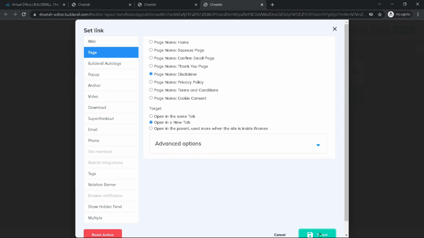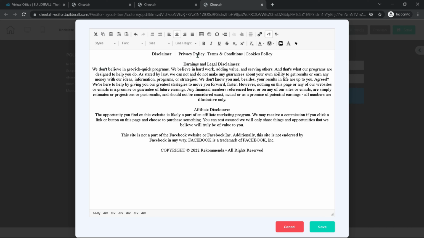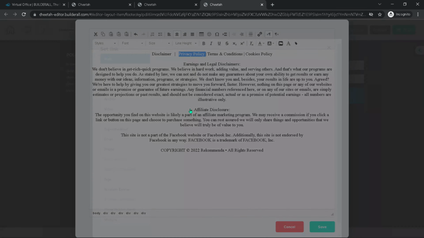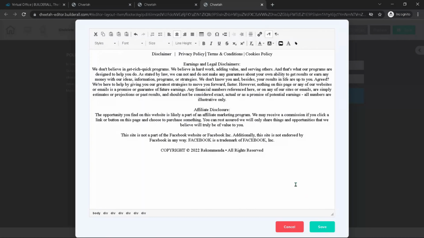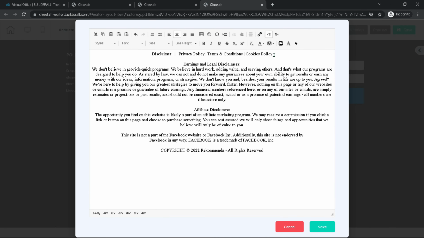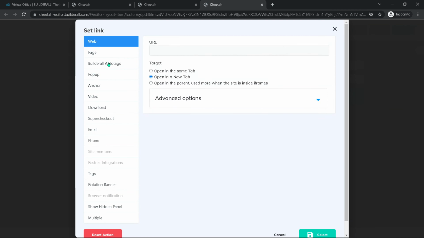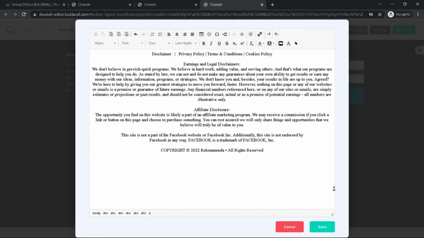All right, I hit select. That's done. And then I'm going to do the same with the privacy policy. Hit the little link here, go to pages, find my privacy policy page, open a new tab, hit select. Same thing with terms and conditions, and then the cookie policy. Cool. When all that's done, I'm gonna hit save here.